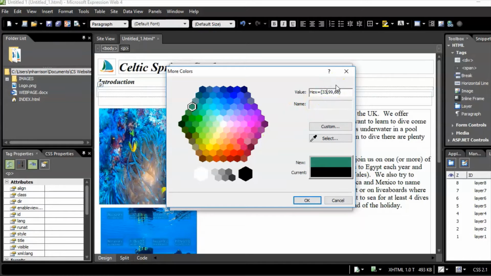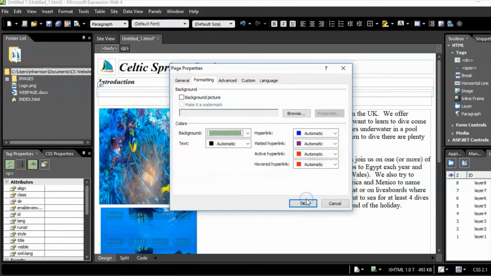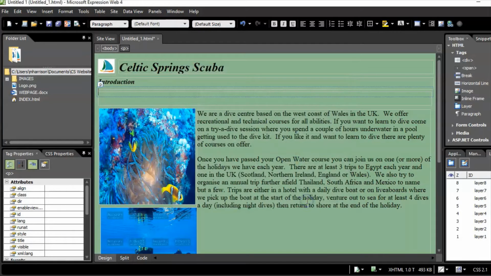So don't think, oh, I don't like that dark green, I'm going to choose something else. Don't do that. It's got to be that sage green color. If they've said that it's got to be that specific color, make sure it is. And click OK. Dark sea green. Click OK, and you see it changes to dark sea green.